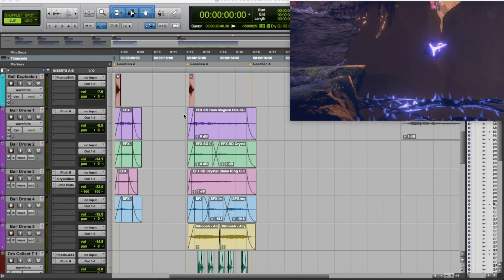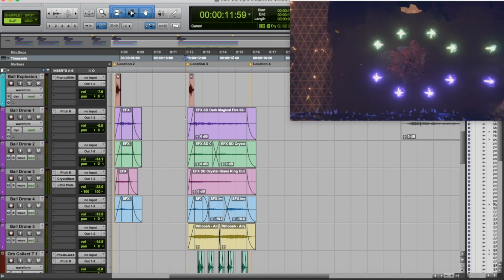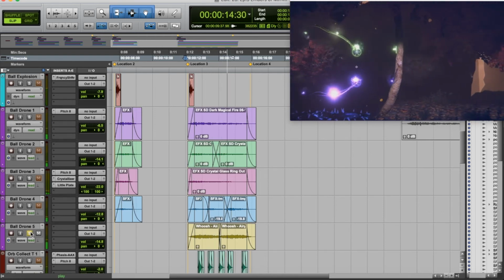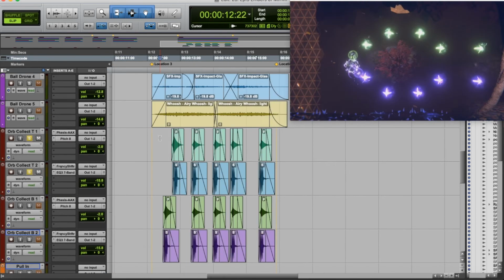I then moved on to the last section of the clip when the creature splits off into 2 embers and collects these orbs. So I used the same drone sounds for when the embers are floating, however I added 1 extra airy layer as both embers are now being controlled. Now for the collection of the orb, I duplicated these 2 top layers and pitch shifted them differently, 1 layer for the green orbs and 1 for the purple.